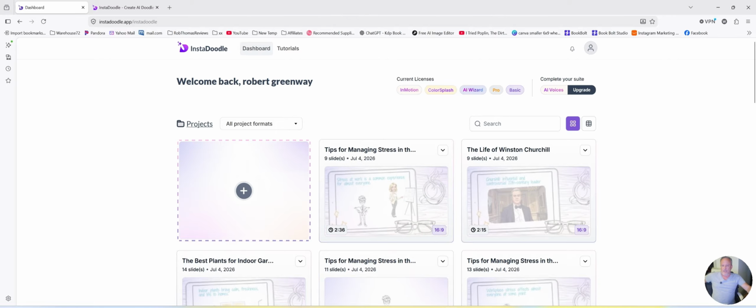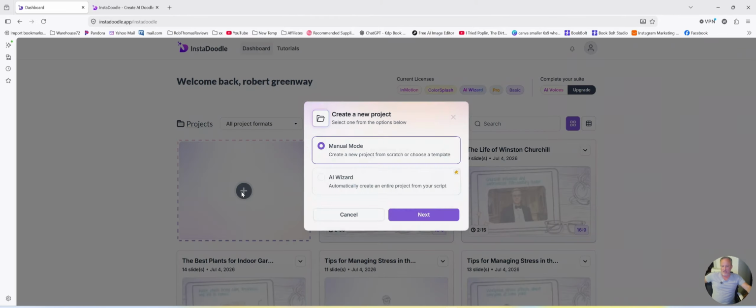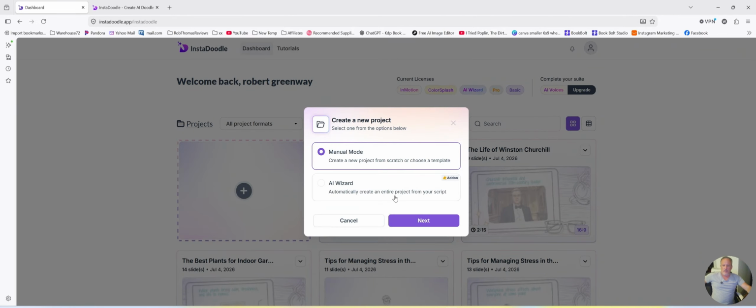Basically, once you get to your first dashboard, it's going to show all the projects you've done before. You can change the format. This is a YouTube style format, and this will be an Instagram, TikTok, or Facebook style format. So we just click on this. Now you have two different things. Manual mode is where you go through and type things in. That's where you might want to use ChatGPT to help you with the script. Or I use the AI wizard.